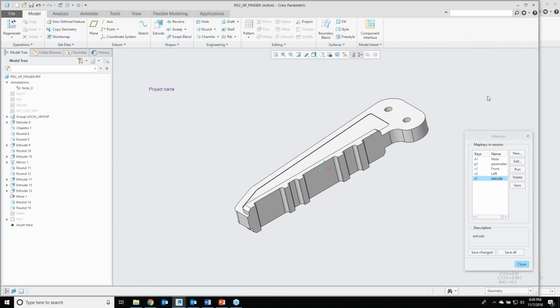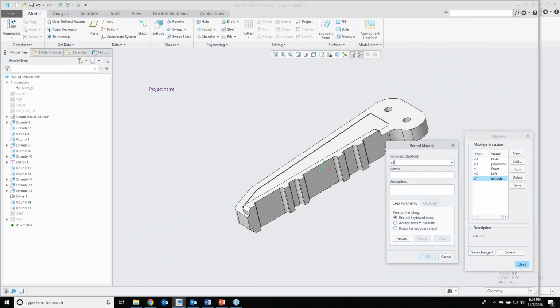So I want to place the note, and I want to add a parameter all in one go. Right, so let's do that. Let's say we're going to do a combine one. So let's call that C1. And we say combine. And let's go record.